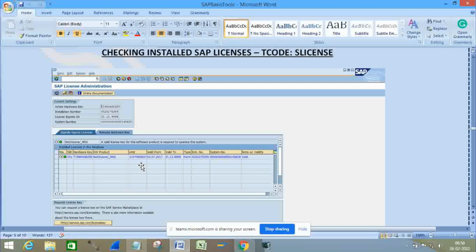Let us say you have deleted both the licenses. What you can do is, still at the operating system level, you can go ahead and install using the OS commands. You can go there and install the license at the OS level.